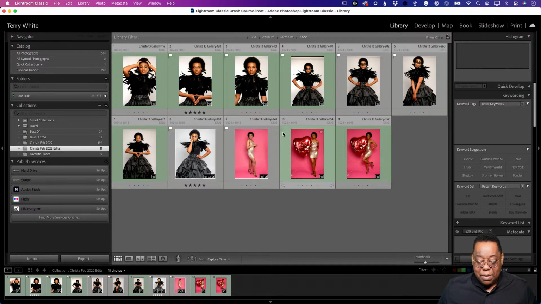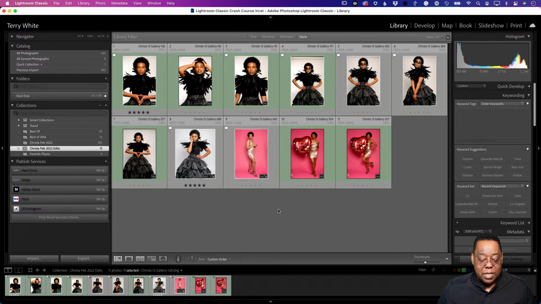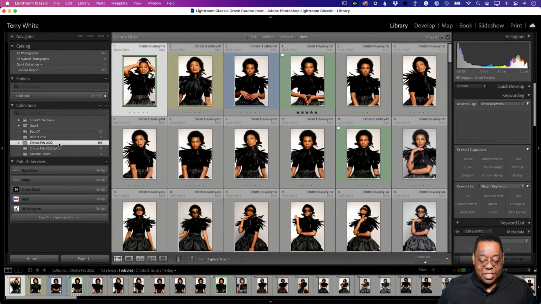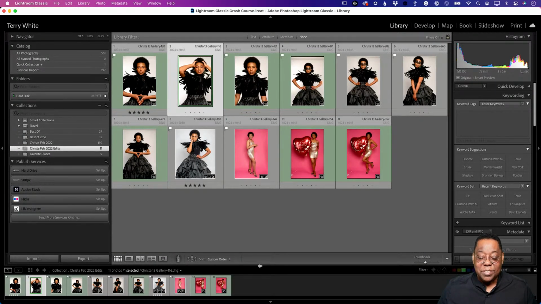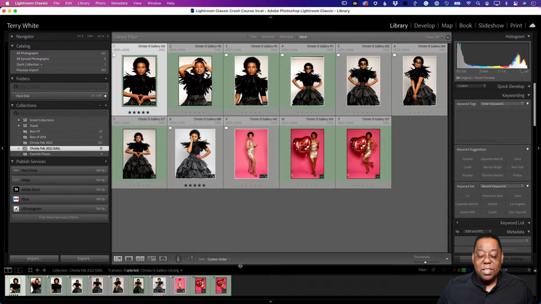So if I say, for example, that this was the best photo, I want to work on it first, I can drag that one up front. That does not change anything else. It does not change the original collection they were in. It does not change the folder at all. It only changes this one collection. Great, so now this is the photo that I want to work on first.